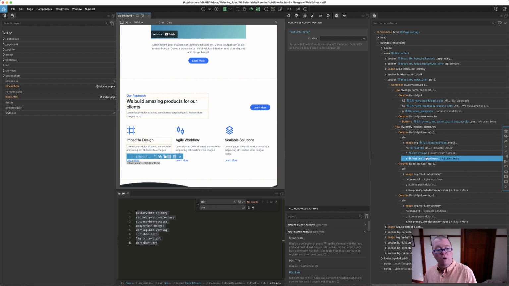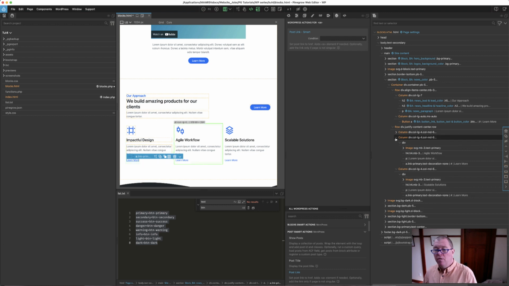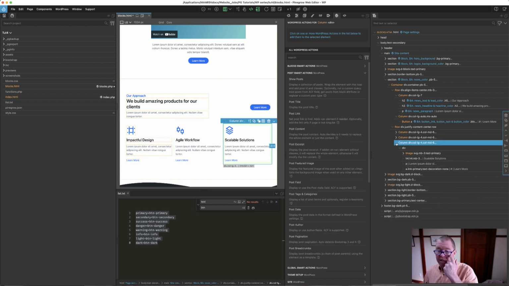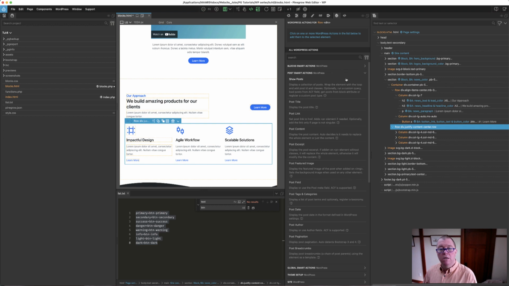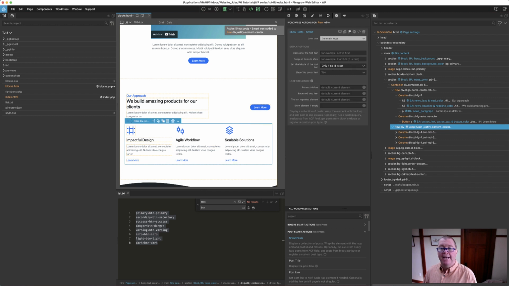So now what we're going to want to do is set up our actual query loop. If you look, right now each of these blocks are set up as a column. And so what we're going to do is add our loop here to this row. We're going to do that just by adding a show posts. And we're going to make this a custom loop.